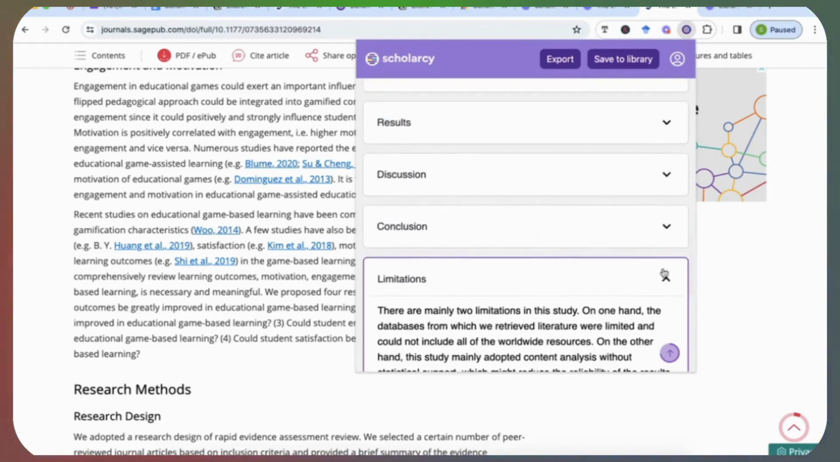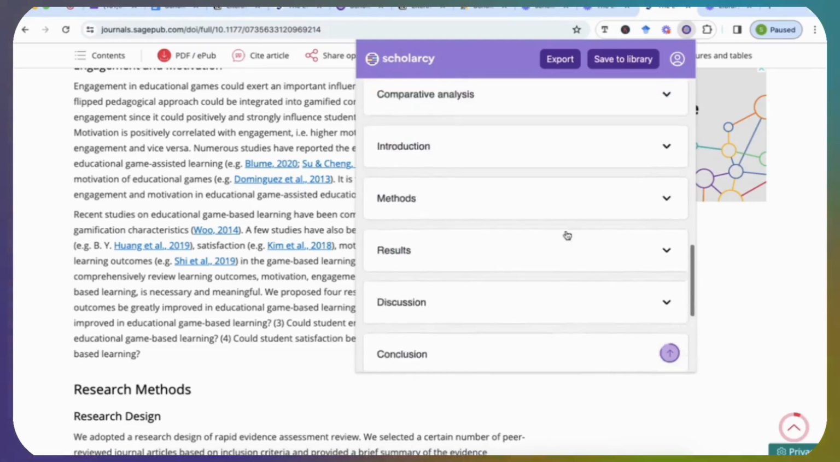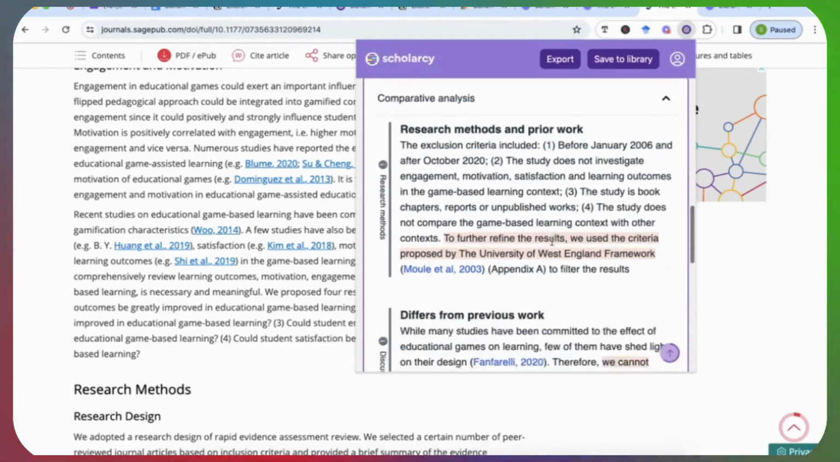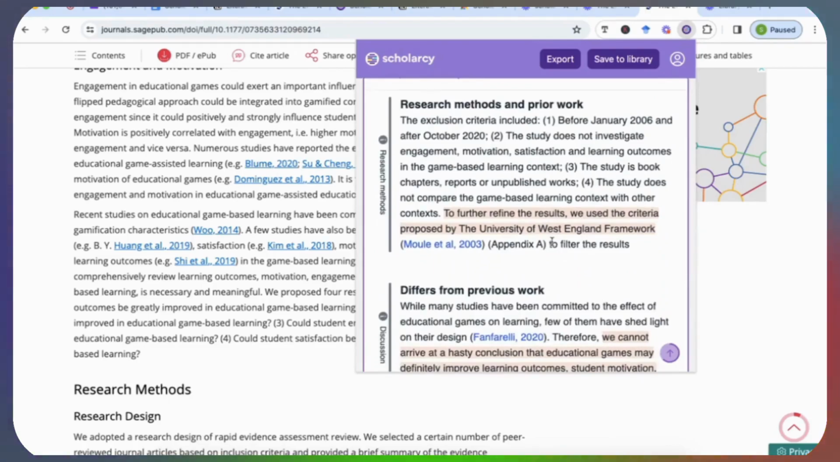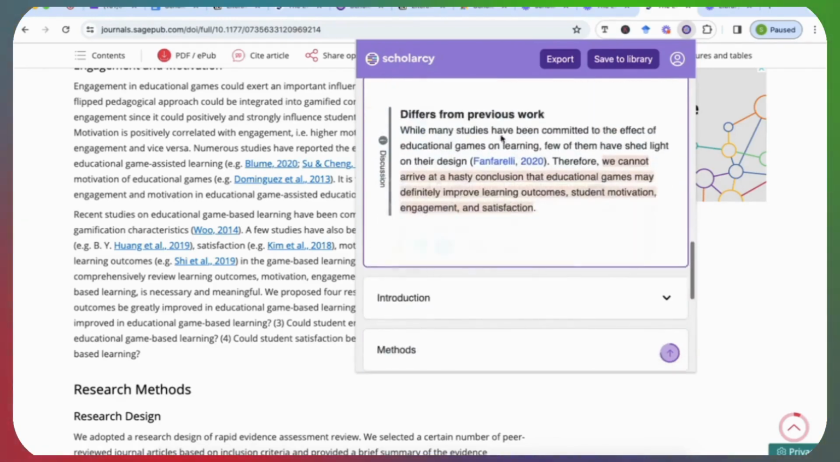The other really good thing that you can extract from Scholarcy is the comparative analysis. What it does is it extracts from the paper any information that actually supports or differs from previous work. So if we look here at this section, it tells us about the research methods in prior work. And then it tells us how it differs from previous work as well, which is interesting. And this is something that you can use to compile in your paper.